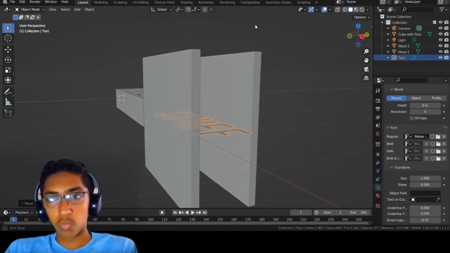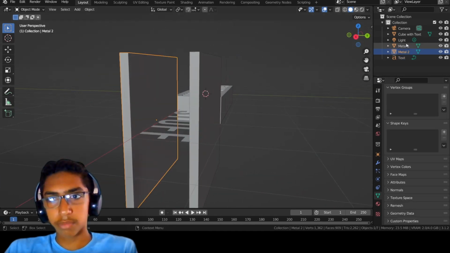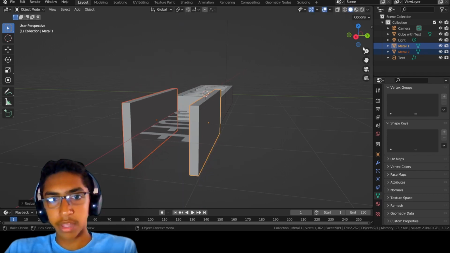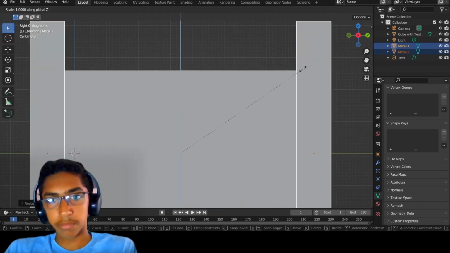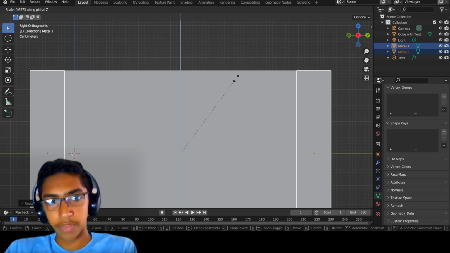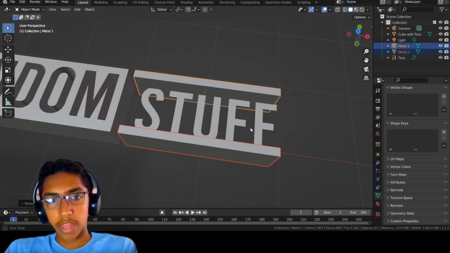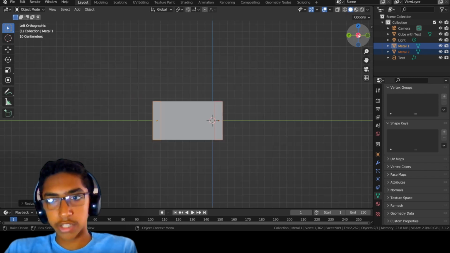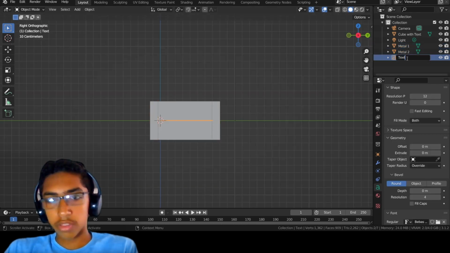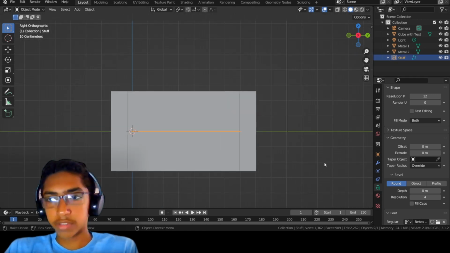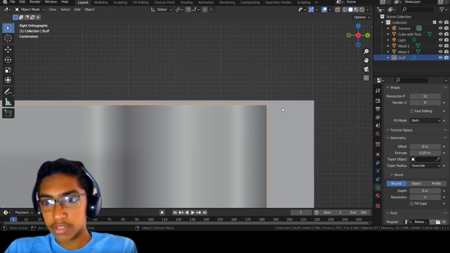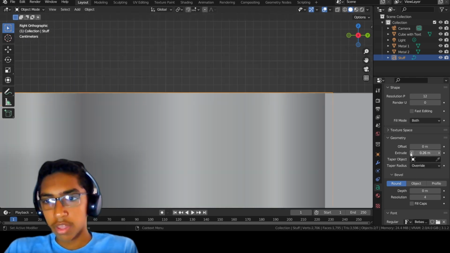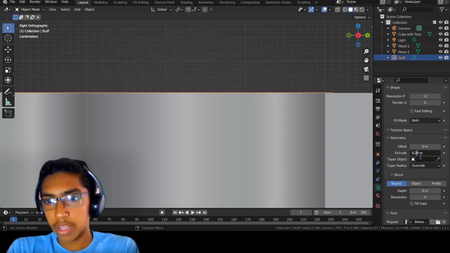Oh, and I forgot to tell you, when you're making these, both of these, just scale them down on the same Z-axis so they can be the same height as the cube. And then after this, just select your text over here, and this will be stuff, okay? So after you have stuff selected, just extrude it to around the same height as the cubes here as well. And just go around, make everything look nice.